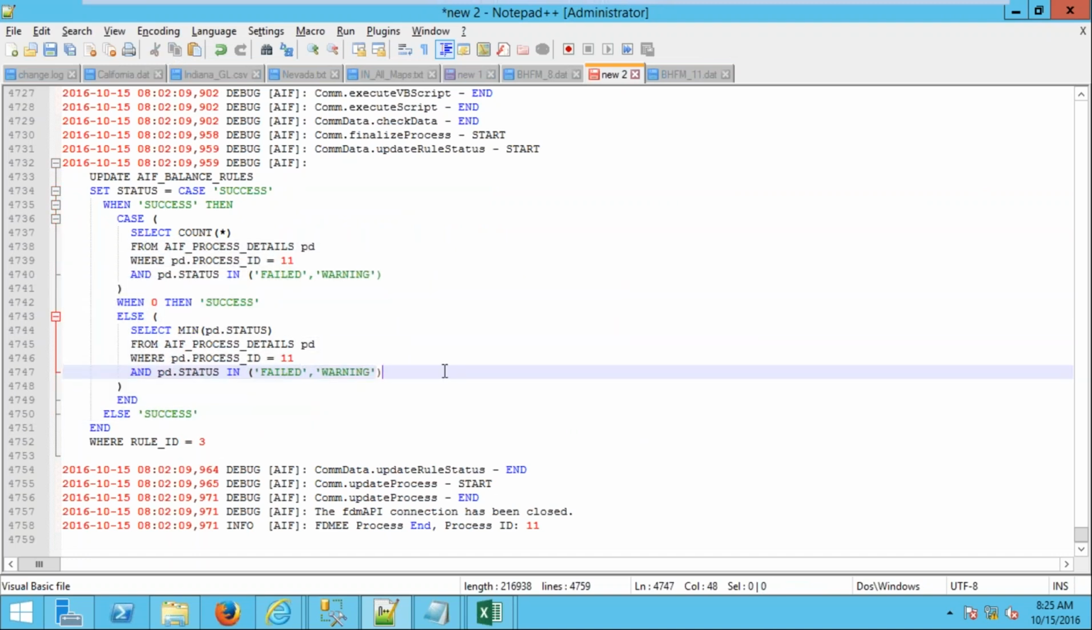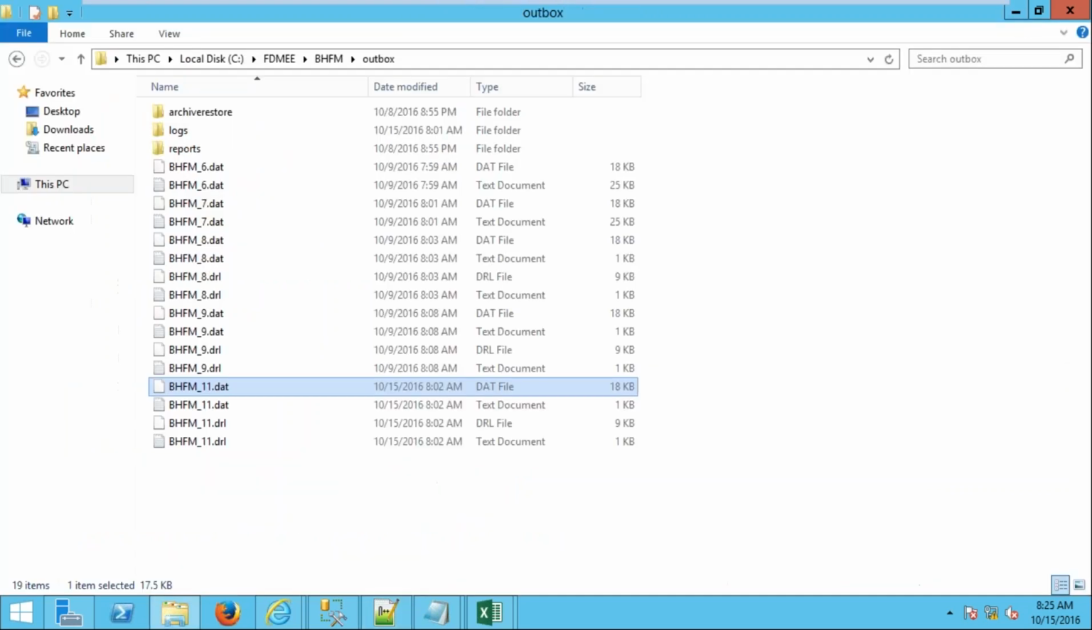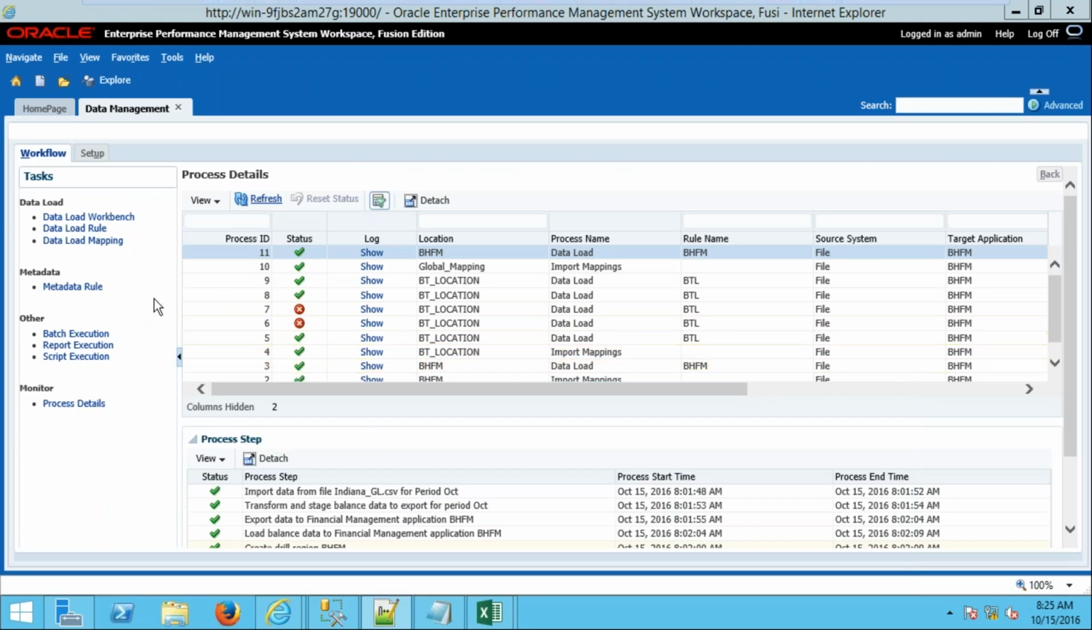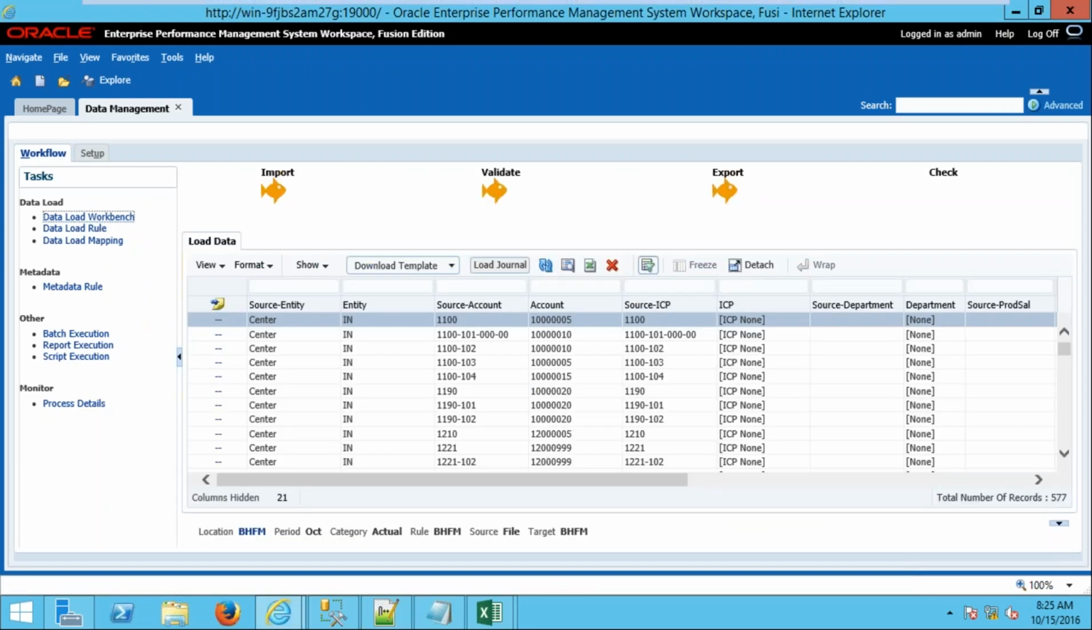Okay. Are there any questions over here till now? So all of this you can check from this data load workbench.